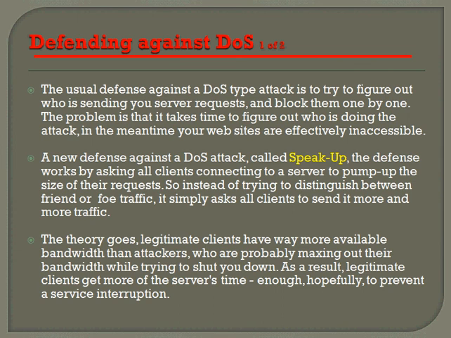Defending against DOS. The usual defense against a DOS type attack is to try to figure out who is sending your server requests and block them one by one. The problem is that it takes time to figure out who is doing the attack, and in the meantime your websites are effectively inaccessible. A new defense against a DOS type attack is called SpeakUp. The defense works by asking all clients connected to the server to pump up the size of their requests. So instead of trying to distinguish between friend or foe on the traffic, it simply asks all clients to send it more and more traffic.